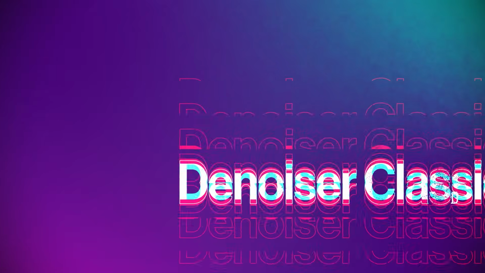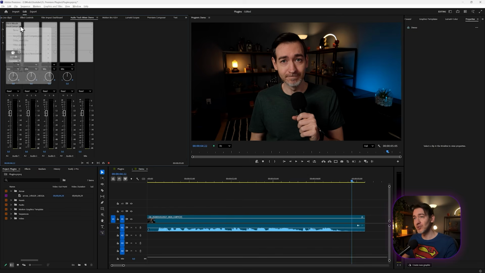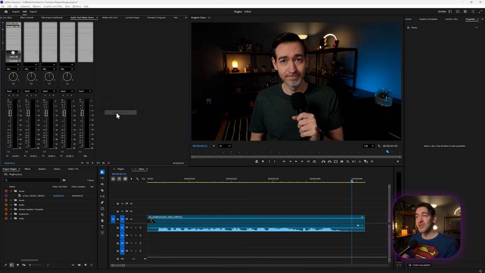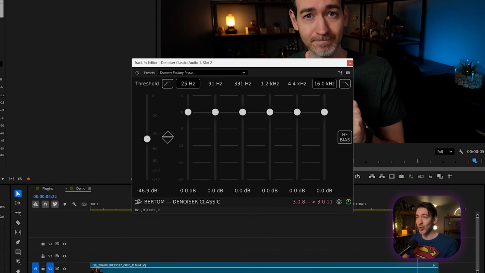That's it. Now, if ERA 6 doesn't fully handle your background noise, or you want more control or a different option, this is the next step. With this denoiser, you can control how much denoising is happening on each frequency and above what threshold. And it's as easy as just dragging these around.